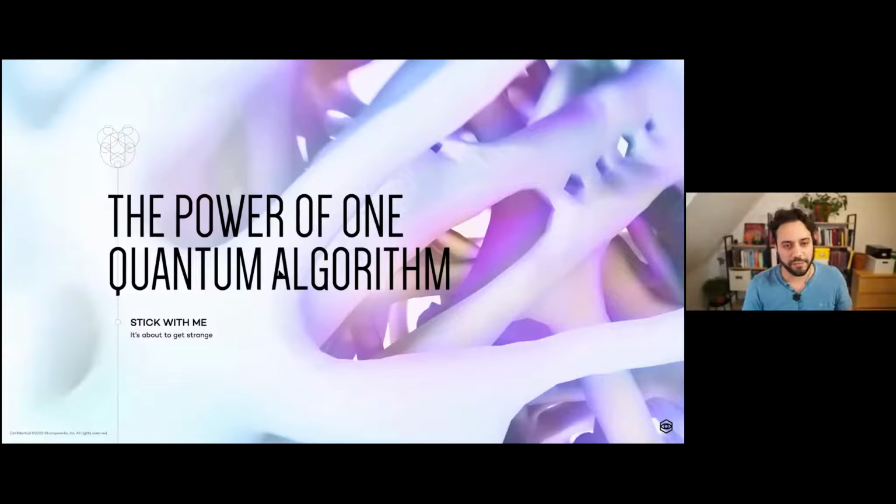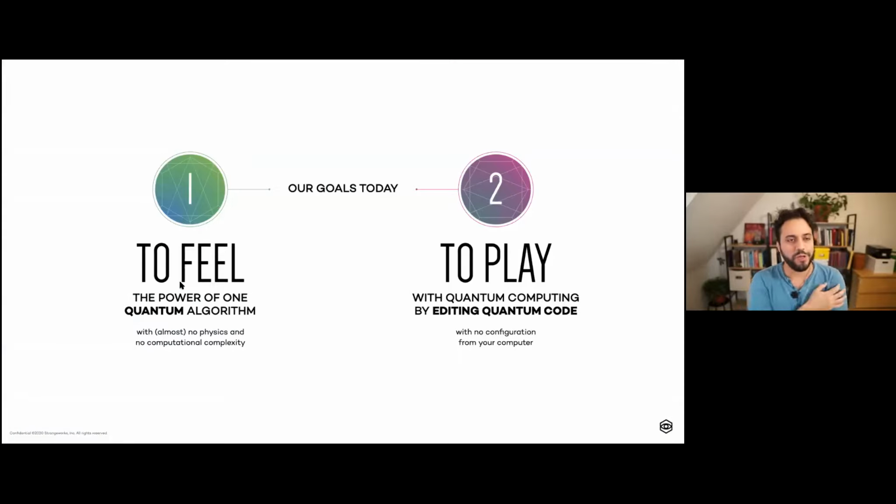So this is the part I call the power of a quantum algorithm. The purpose of this is that you end up with a little feeling of why quantum algorithms are fundamentally more powerful. I'm going to try to use no physics and no computational complexity arguments. This is a very visual way. And then after that, you're going to get to play a little bit with this very simple quantum algorithm in the Strangeworks platform.